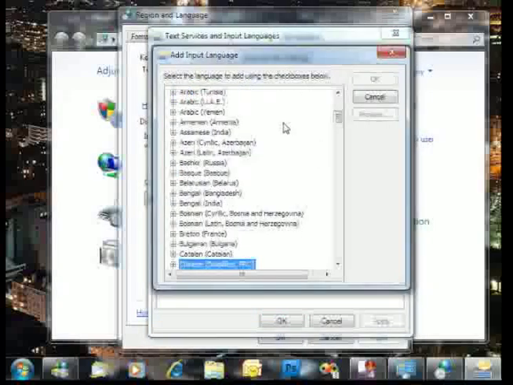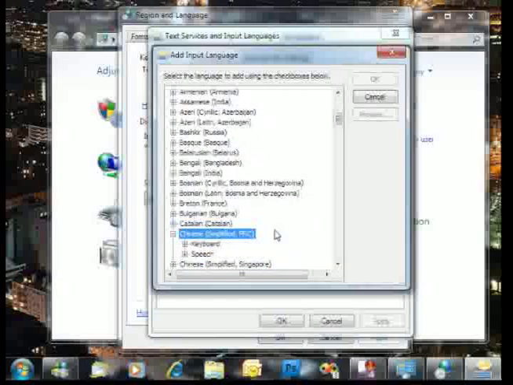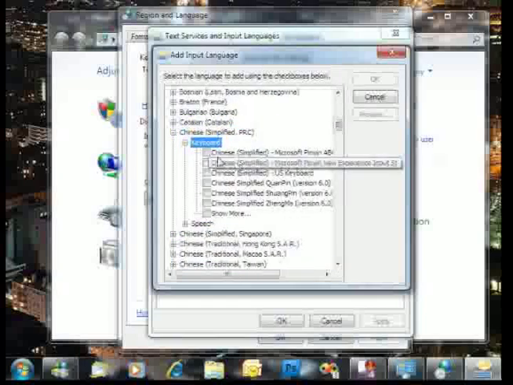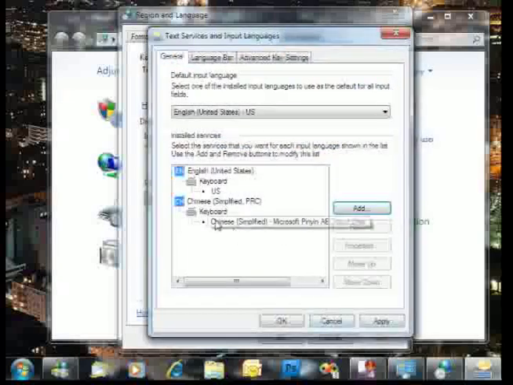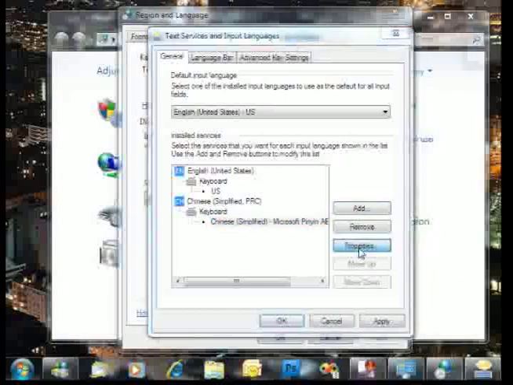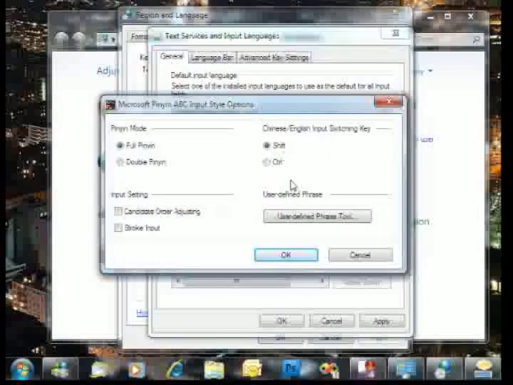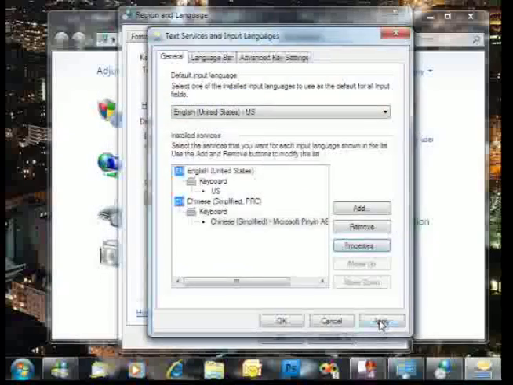I'm going to type Chinese. This is what I need now. And I'm going to select the keyboard Chinese Simplified, Microsoft Pinyin ABC input style. I'm going to click OK, and you see this keyboard is added. So you can click that keyboard, click Properties, and another dialog pops up where you can configure the switching sequence and other different Chinese keyboard options.